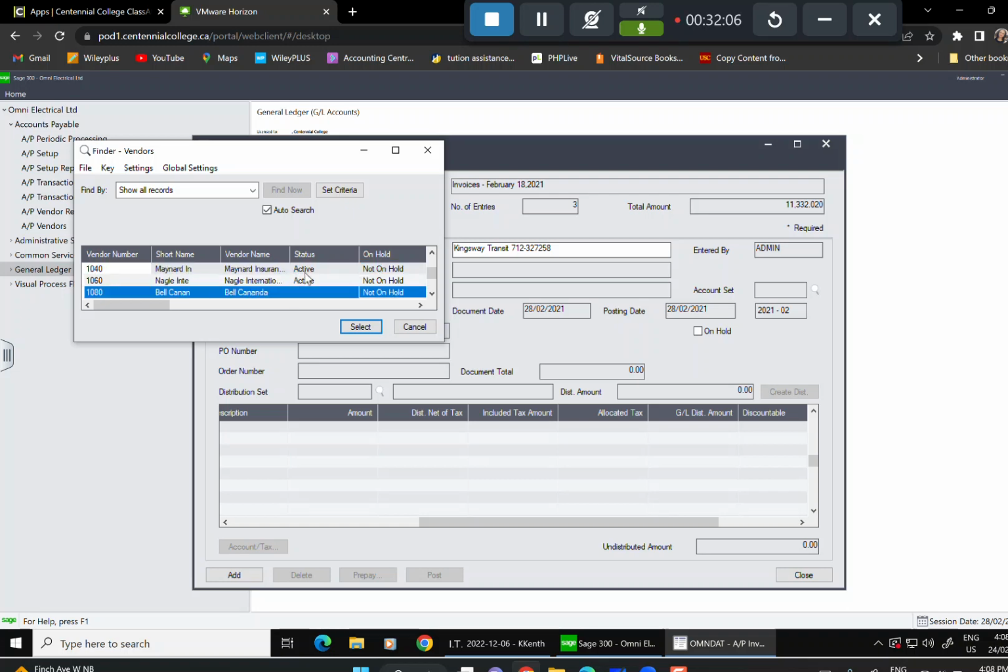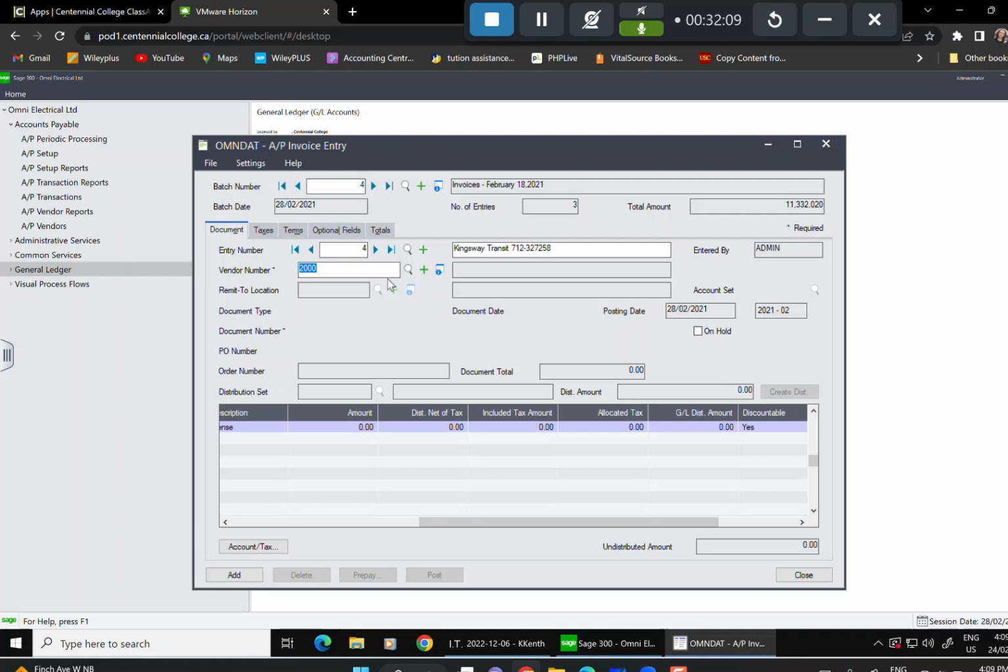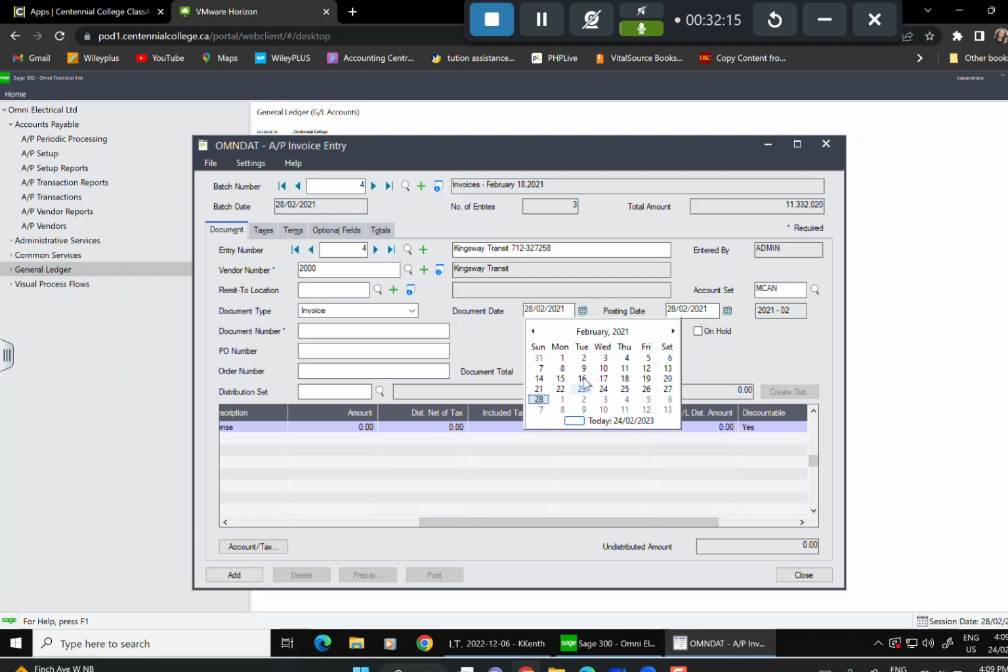And we have to select a vendor. In this case, it's Kingsway. Let's do that. Kingsway vendor 2000, and the date we're doing it is February 18. And then we have a document number, which is 712327258. So that's the invoice. Now what we need is the document total. Our document total is 60944, 609.44.